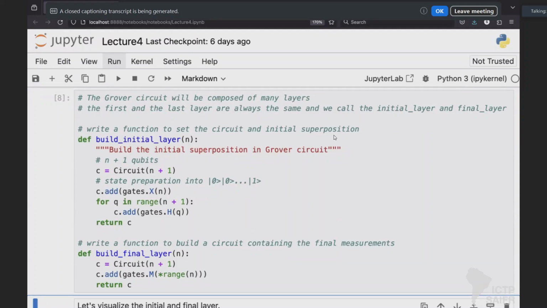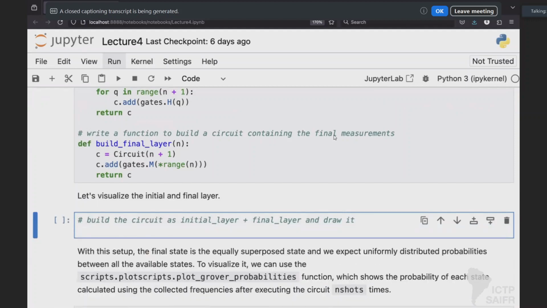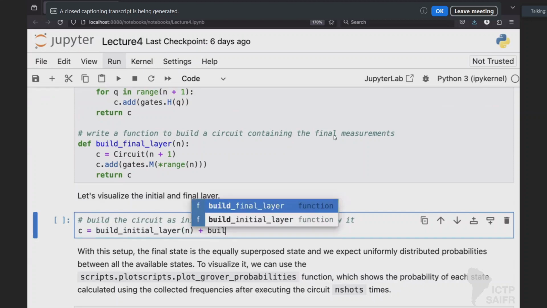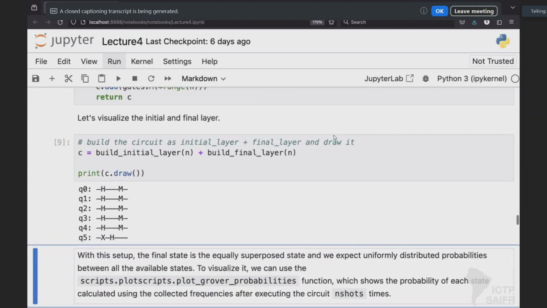Good. So let's go on down. Now, what's the goal? The goal is to create a composition of the initial layer and the final layer. As we discussed yesterday, in Qibo we can do that very easily by just using the plus operator. So my final circuit C will be composed by the build initial layer with n qubits plus the build final layer composed again by n qubits. And now I can print my circuit and check if the layout makes sense.